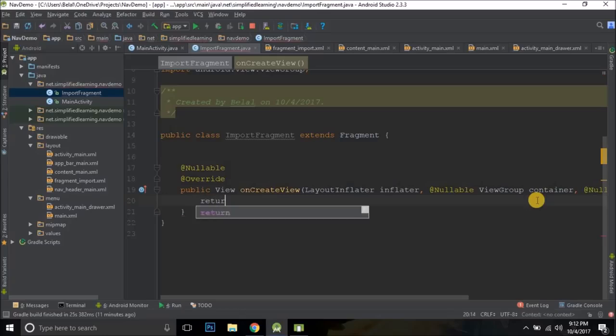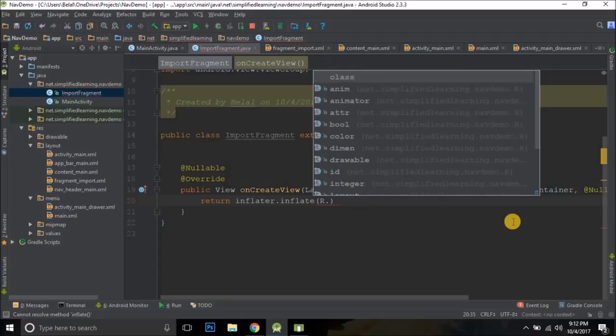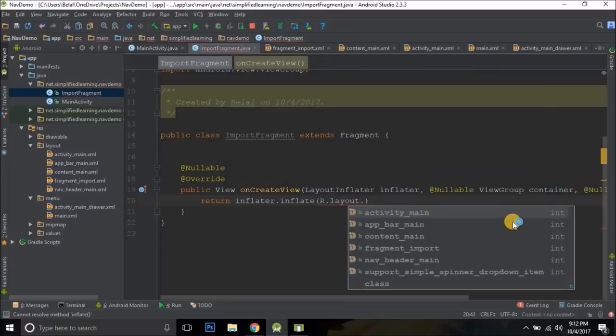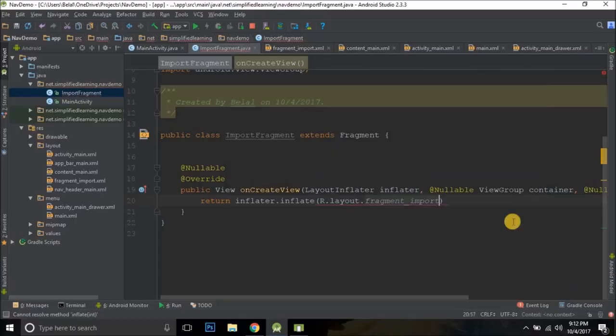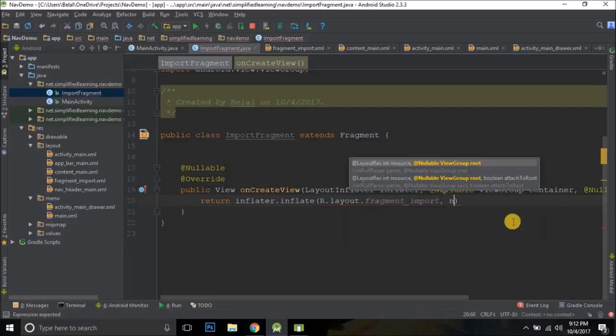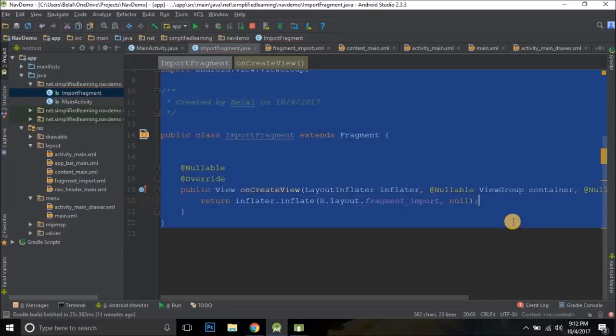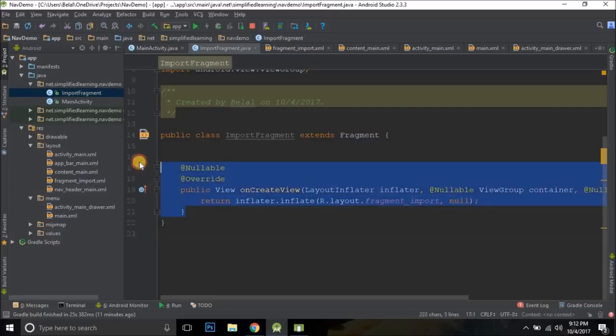So we'll write here return inflater, this inflater object. So we have to write return inflater dot inflate, and we will inflate the layout. Now here we need to pass the resource ID of our layout file. So we will write R.layout.fragment_import. Then just pass null and it will work. So we have our onCreateView, and this method will return us the view for this fragment.